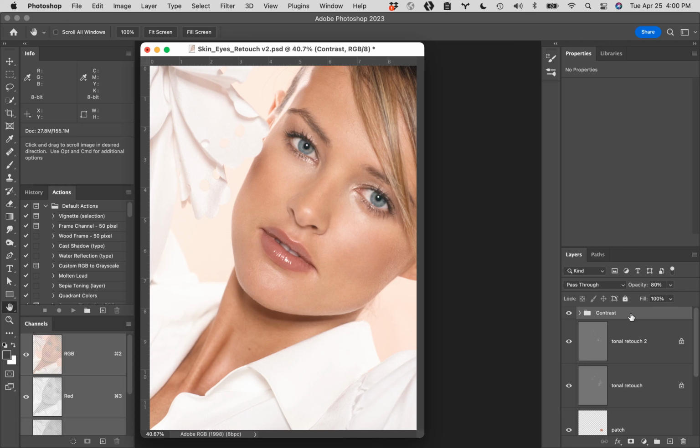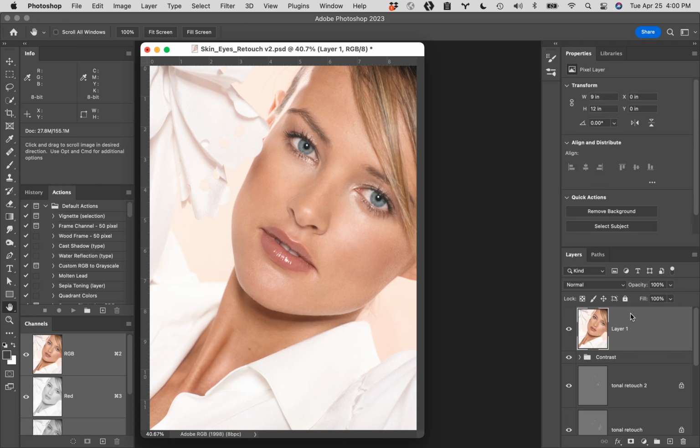So the first thing that I need to do is actually do a composite of this. Again, a merge stamp version. So with the contrast group selected at the very top, hold down your Command, Option, Shift, and hit the letter E to do a merge stamp version, because this merge stamp at the very top is going to be my sharpening layer. So I'm going to double click on this guy and I'm going to call it sharpening.